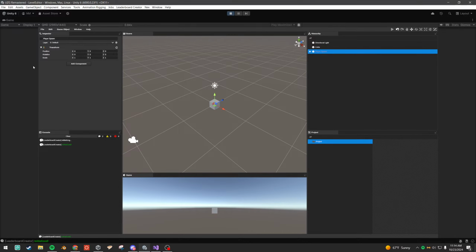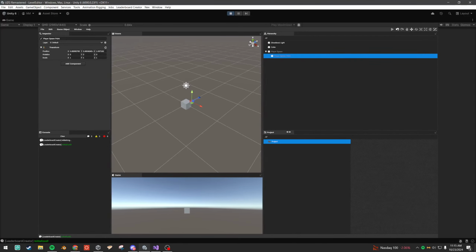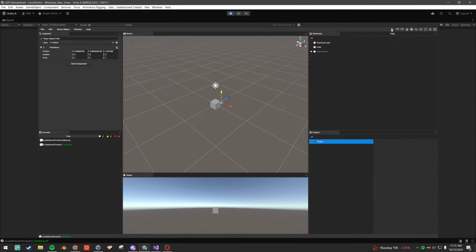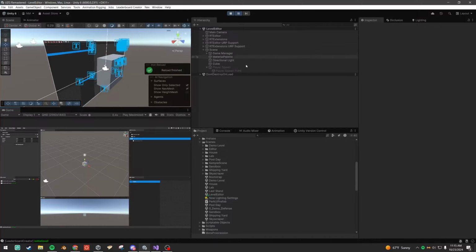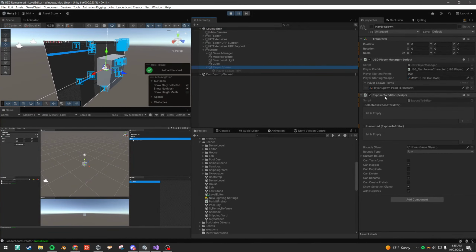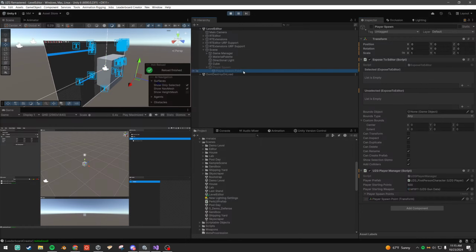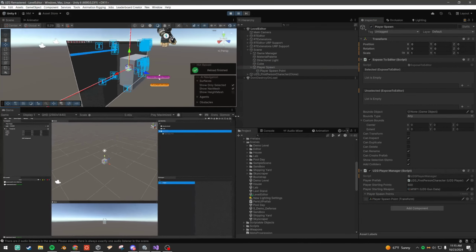So we have this. This is what you guys will see, by the way, if you're making a level. This is the interface you're going to see, which is pretty close to what I'm using. This is so cool, though. Oh. So, this... I don't see the expose to editor. Custom bounds. Can't inspect. It's not showing me any of this stuff, which is ideally what I want to see. Let's just enable that and see what happens.